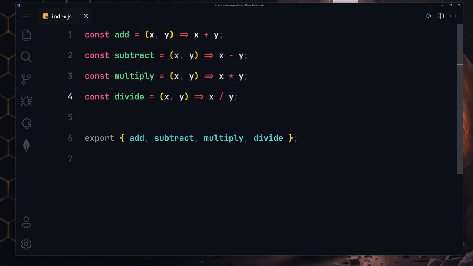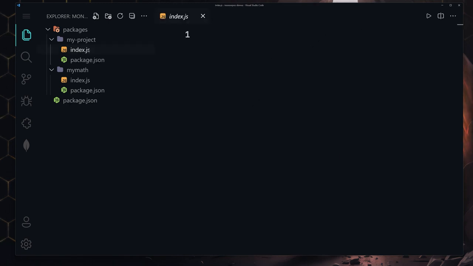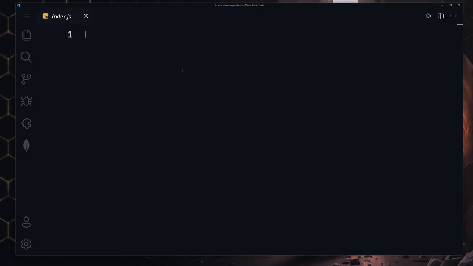Now that we successfully created this utility function, and we also exported them so that we can use them in other packages or files, let me close that. I'm going to go into my project, and let me open this index.js right here. Now we are going to be consuming them.